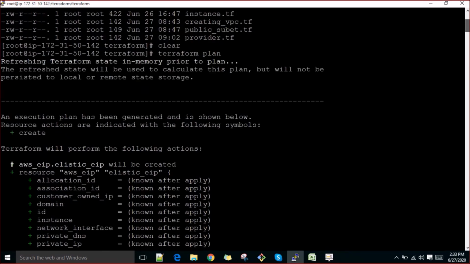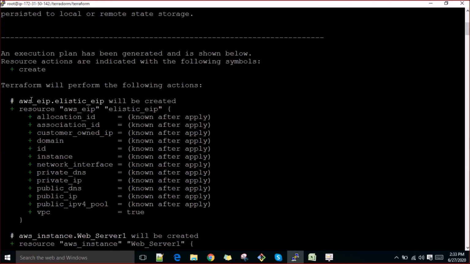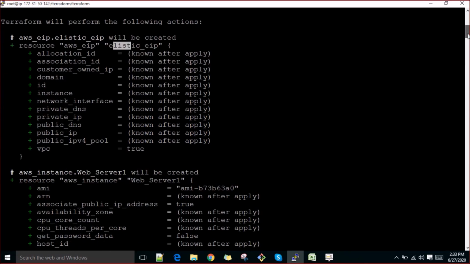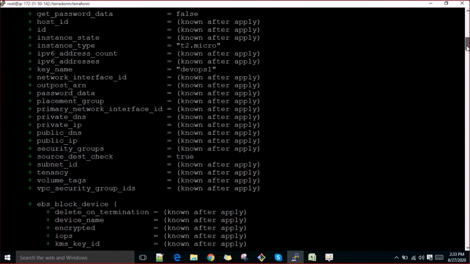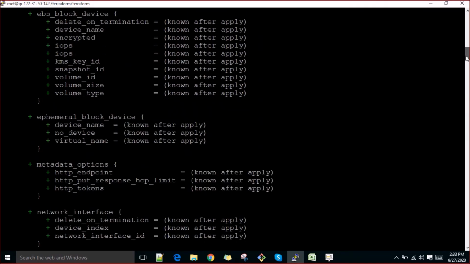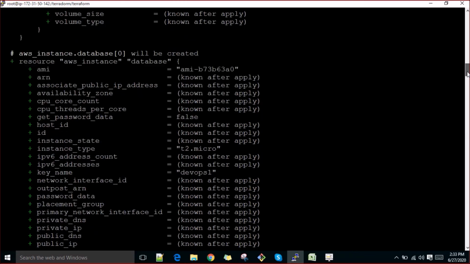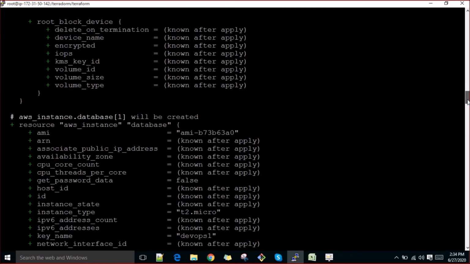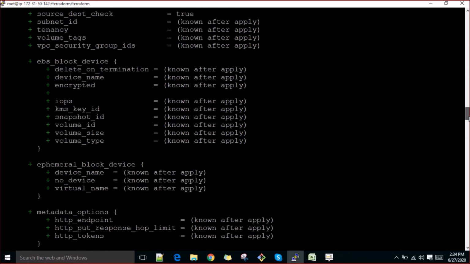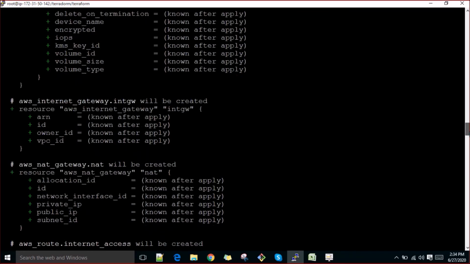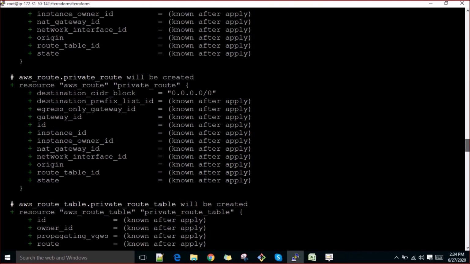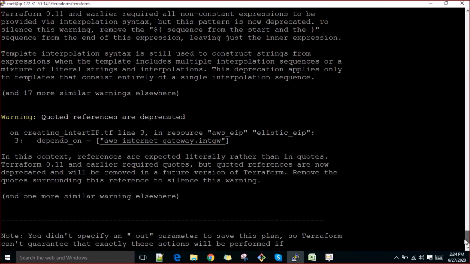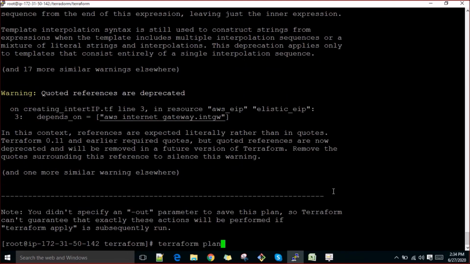Just quickly go up. Here it is, right? So first it is creating elastic IP, right? The next it will create aws_instance web server 1. This is just showing it is creating, but the sequence will vary, right? Whatever the sequence it needs, on the basis of that it will create instance database 0, and instance db1, right? And in the same way, internet gateway, NAT gateway, internet access, everything it is creating here. So let's go ahead and apply it quickly.